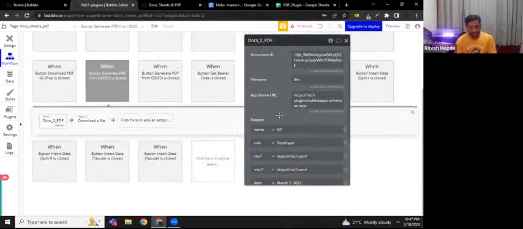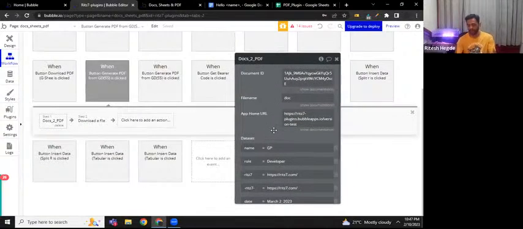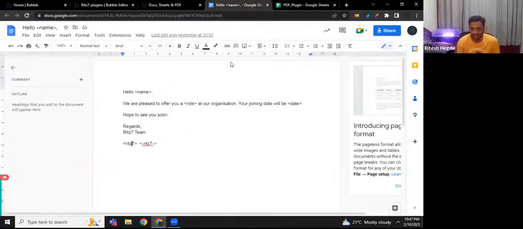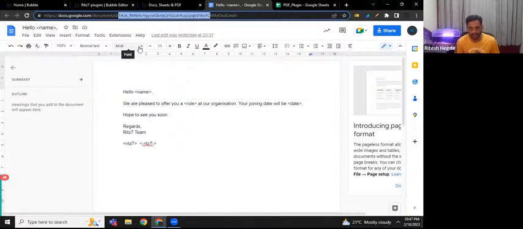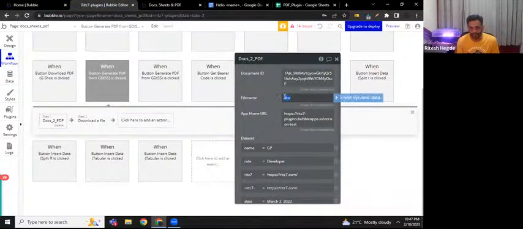This is a single step to send the data to Google Doc and generate the PDF. So document ID, just like spreadsheet ID, we'll also have a document ID, which starts from here and ends here. The file name is the name that you want for the PDF, which is generated from this template.